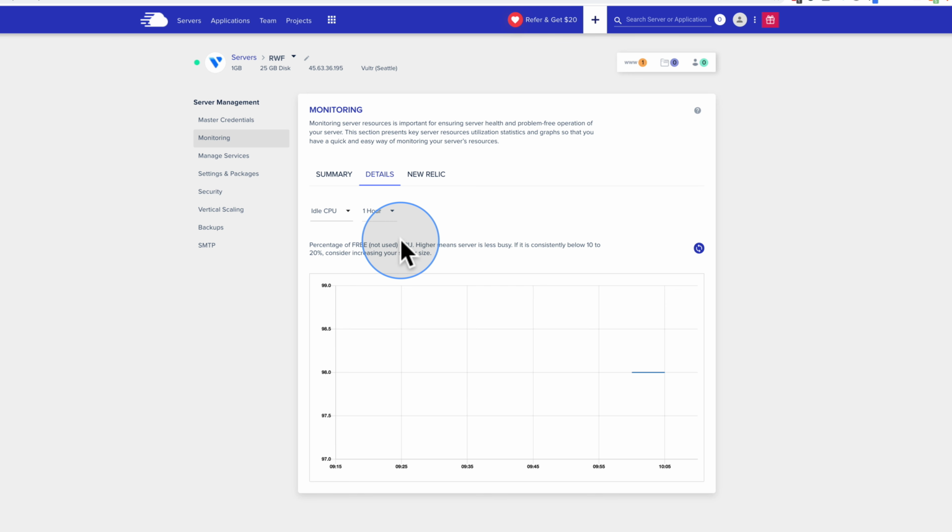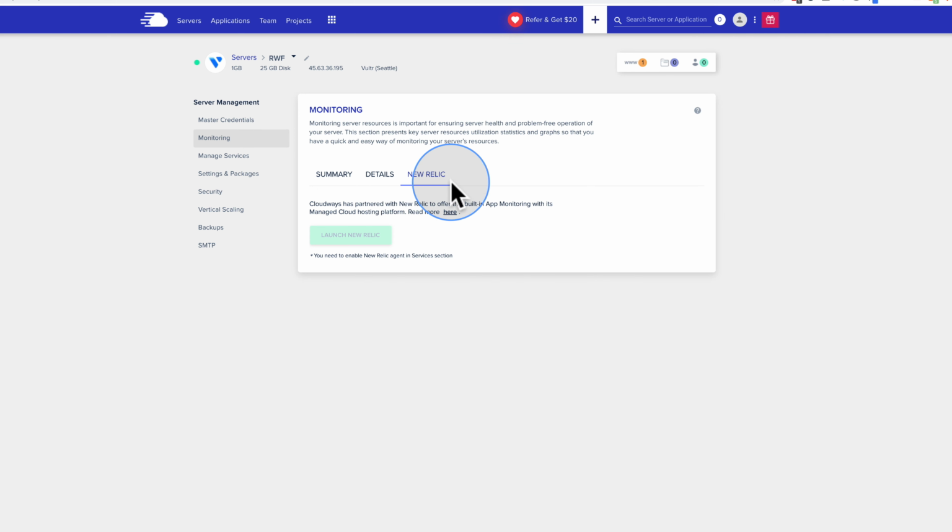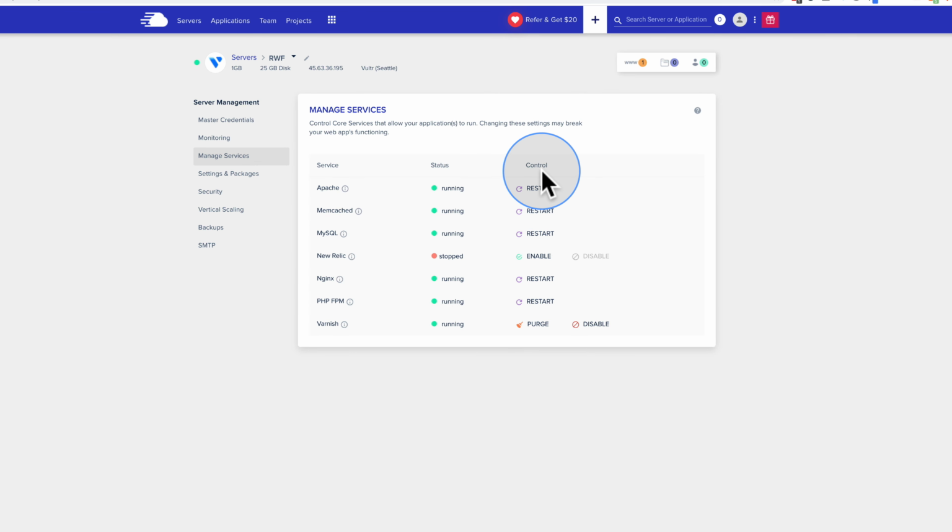You can get approximate levels of what they should be just by Googling it. New Relic is an integration with Cloudways. If you don't know what New Relic is, again, don't worry about it; it's for developers. If you are a developer, then you know what New Relic is.